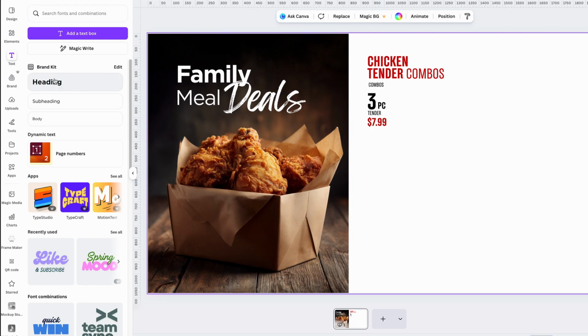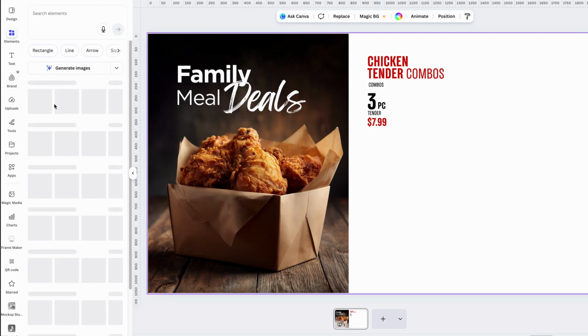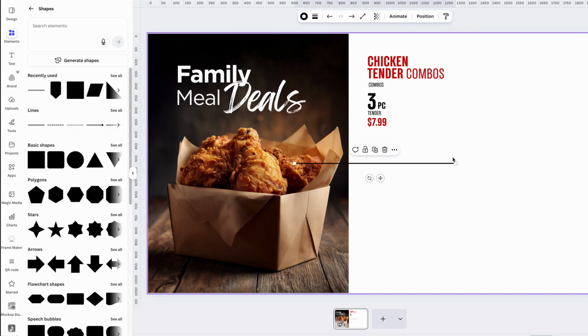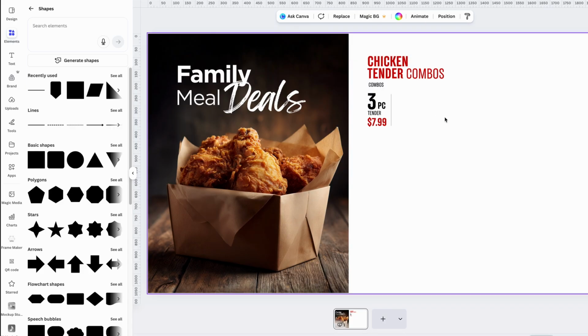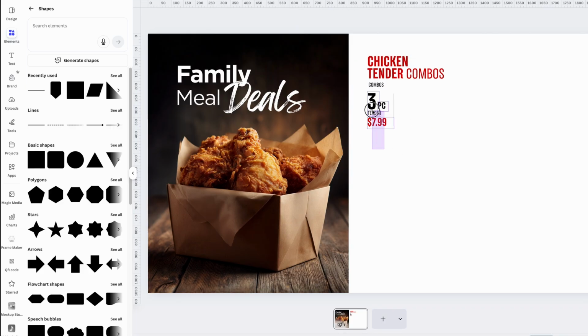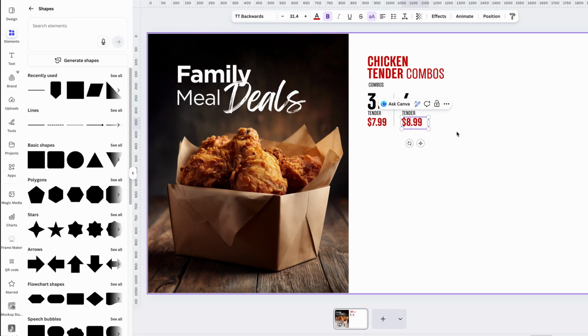Now let's add a line. Go to Elements, select Straight Line. Place it vertically. Change the line thickness, and adjust the transparency. Let's make another set of this to keep the same format. Okay, here I will fast forward the same steps. Making the rest of the items.